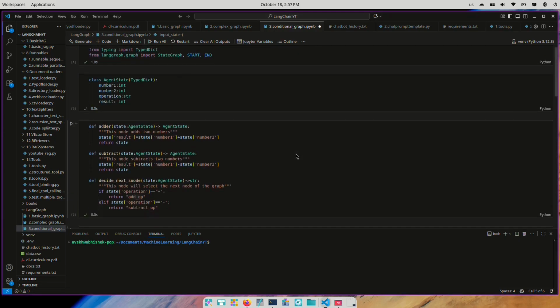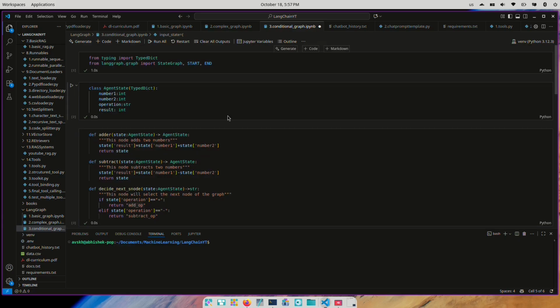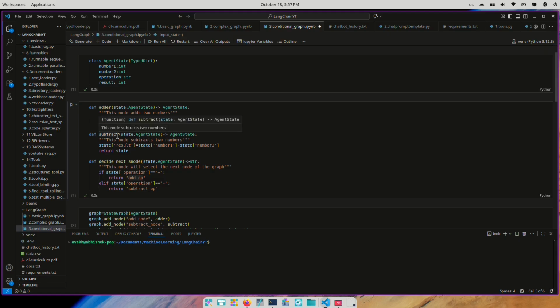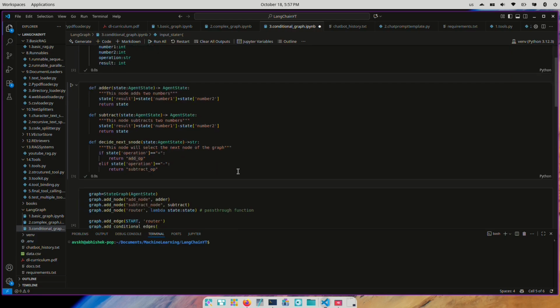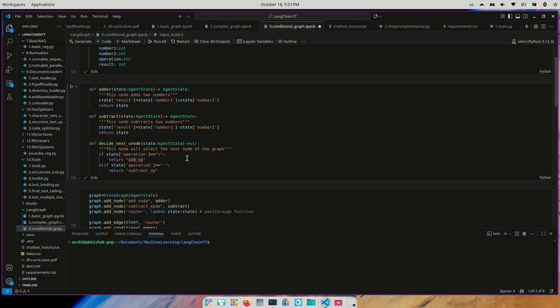Okay, to summarize, now we start with an agent state that carries our data: two numbers, the operation we want to do, either addition or subtraction. Next, we define two nodes, one that adds, one that subtracts. But the real magic is inside this router function that we have. This function acts like our choice maker. It inspects the current state and then returns which node the graph should go to next.